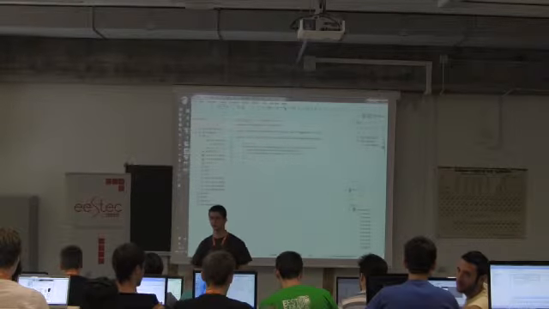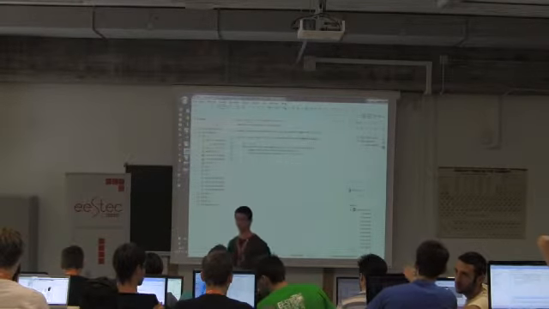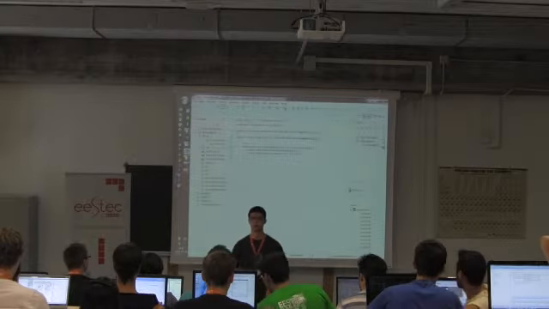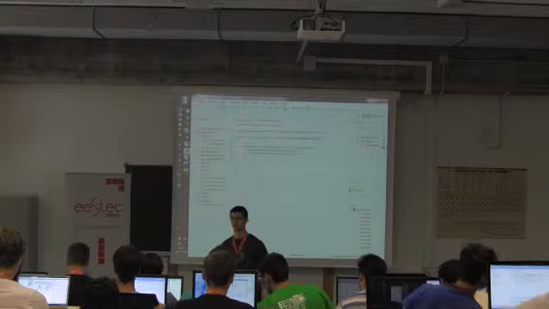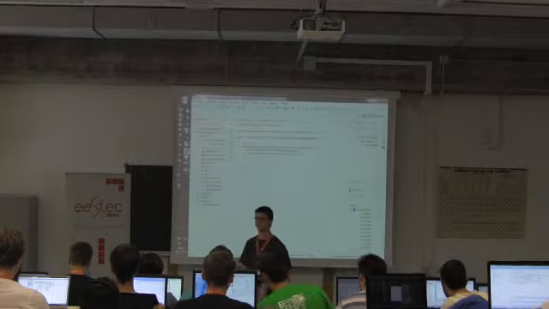You can just delete all the imports and press Ctrl+Shift+O. Organize.